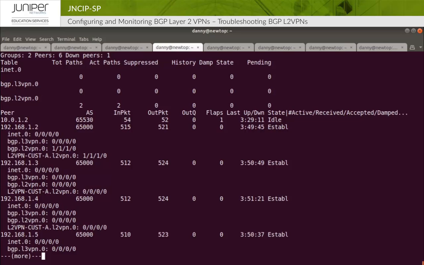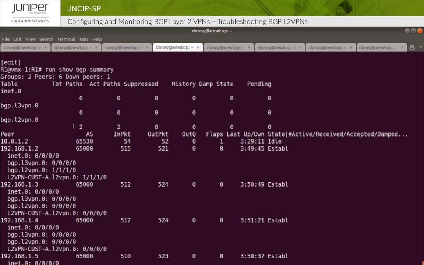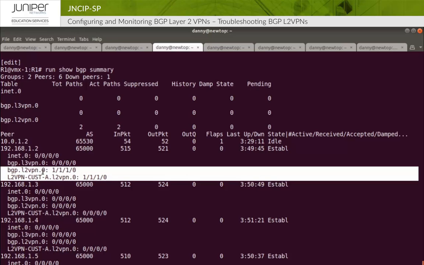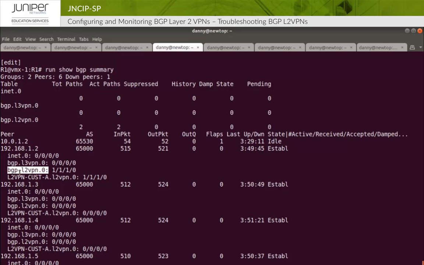So obviously we're using BGP for signaling, so we're going to take a look at some of the information that's being advertised via BGP. First thing to note is that in a show bgp summary, we're now seeing routes from our Layer 2 VPN address family associated with the BGP Layer 2 VPN routing table, and from there they're going to be propagated into the customer specific Layer 2 VPN table. Let's have a look at this table and see what routing information is contained within it.